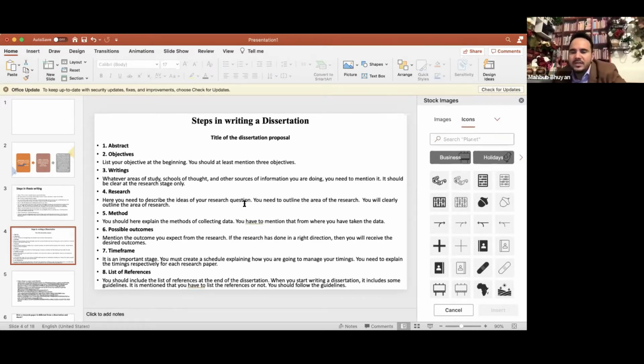Seven is time frame. So always fix up your time frame. That means by this time I will submit up to the methodology section. In a dissertation paper, we have different chapters. The first chapter can be background, objective, methodology, research question, hypothesis, something like that. The second chapter would be literature review or theoretical framework. The third chapter would be your data collection. The fourth chapter would be your findings and analysis. The fifth chapter would be discussion and conclusion. So these are the chapters that you can formulate for your dissertation paper.